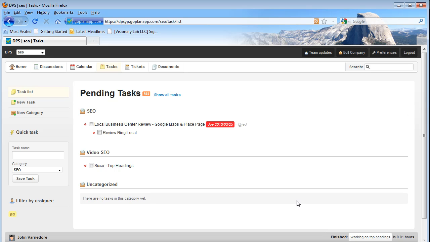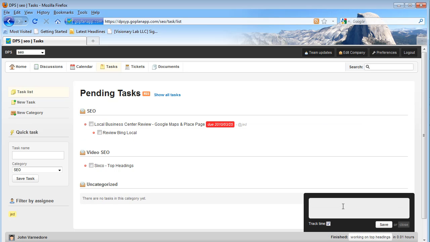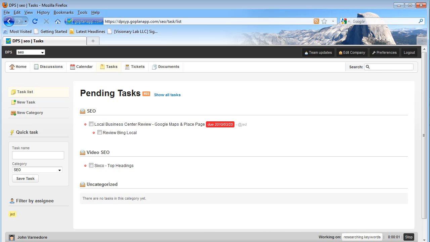They finished working on top headings, and then they go to the next task, which might be this one here, review local. Click on here again, and this time they could be doing researching keywords, whatever task they're working on. Click save, and the timer for researching keywords starts, as you can see there.